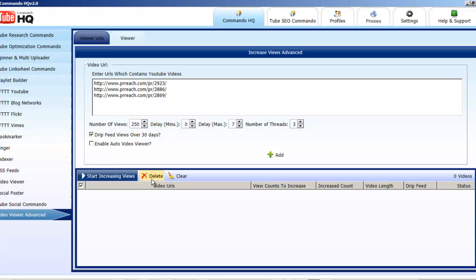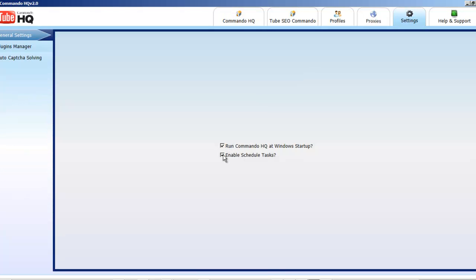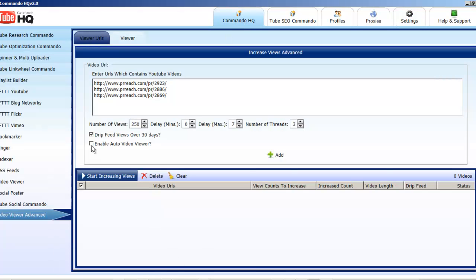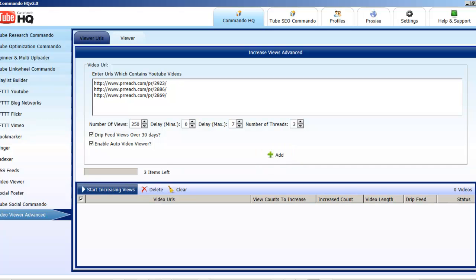Anyway, so what I need to do here, if I click on enable auto viewer here, this will automatically pull these URLs into here and start viewing. Okay, if I don't, I can click on the add button and click on start increasing views. Now I want this to work every single day, increasing these views by 250 between these 3 URLs every single day over 30 days. So I need to have these settings both ticked to enable scheduled tasks and to run Commando HQ at startup.